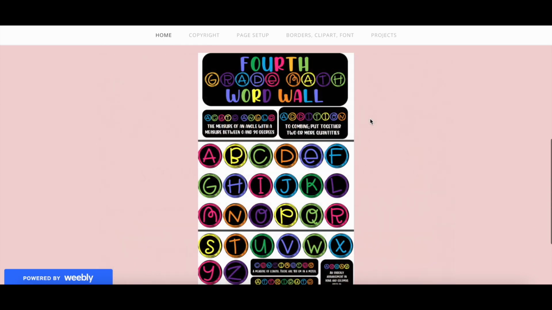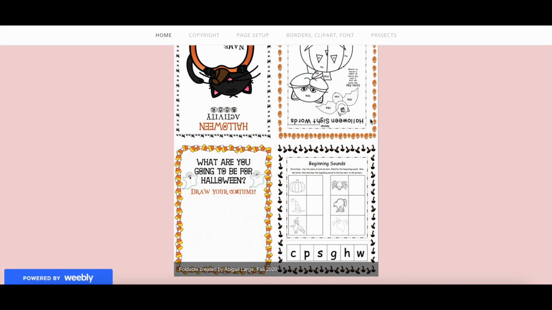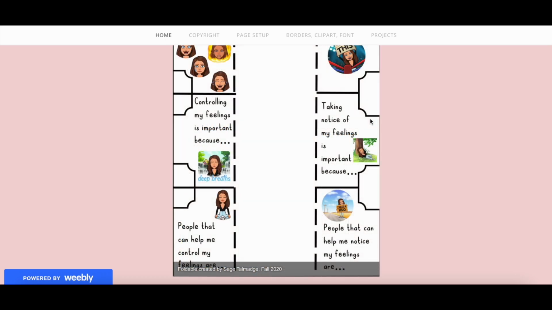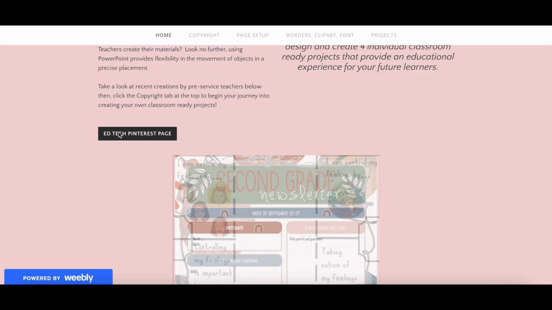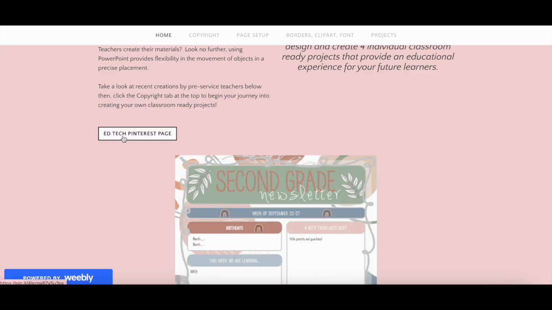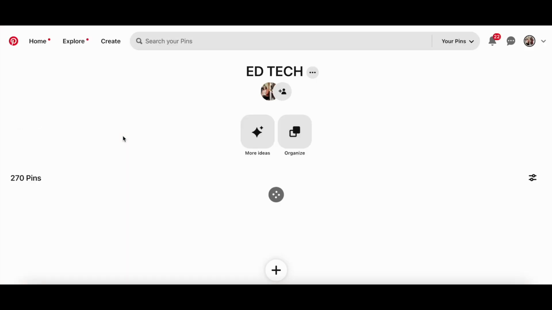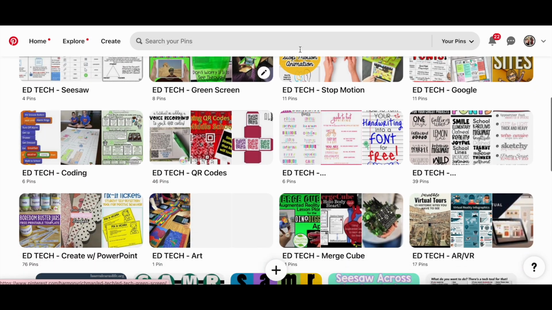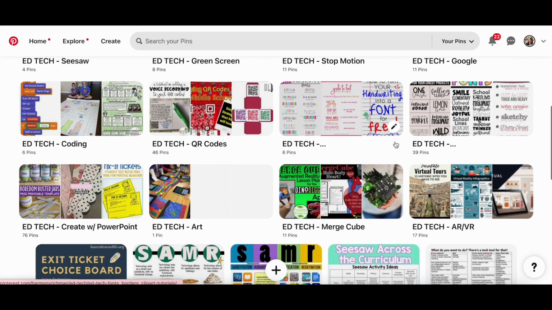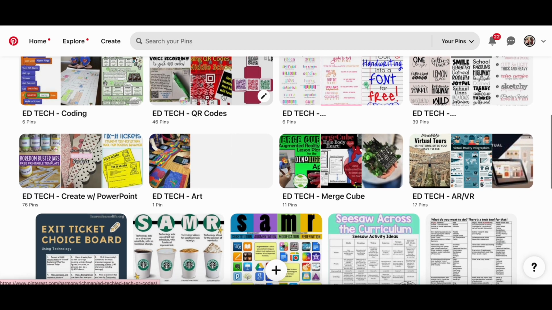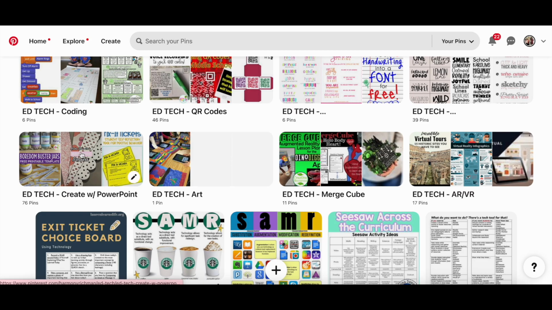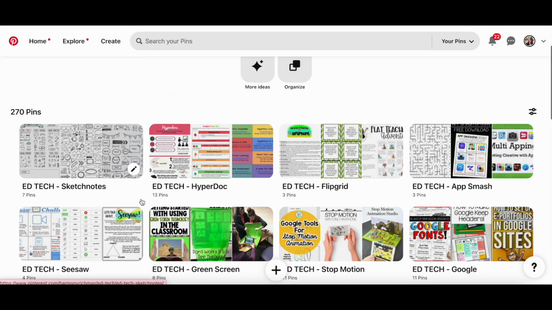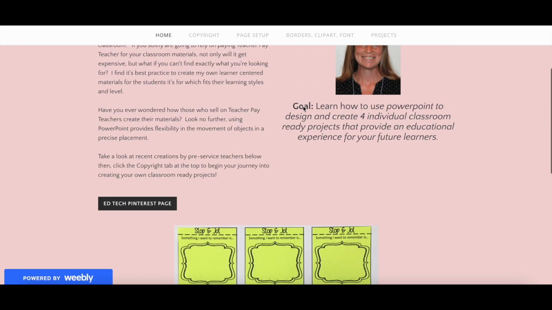Below, I've got a slideshow of a significant amount of projects created by other learners and the possibilities that creating in PowerPoint will provide for you. I do have a Pinterest page dedicated directly to these particular projects, and I have them categorized. Let's see here. I've got some font ones that you can grab if you're interested. We're going to do QR codes later in the semester, some ideas for creating with PowerPoint, etc. So grab onto that if that is useful for you.